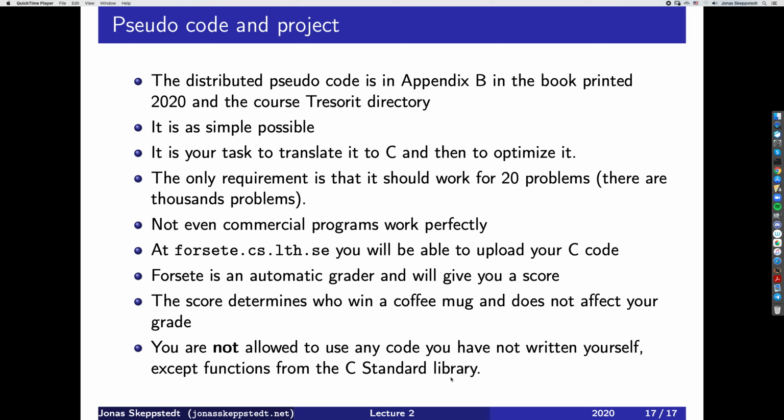We will now look at more about the lab and labs. The pseudocode is, as mentioned in Appendix B, in the Treasury directory. It's written to be as simple as possible, so there are basically no optimizations in it at all. Instead, it's an example code that you should analyze.